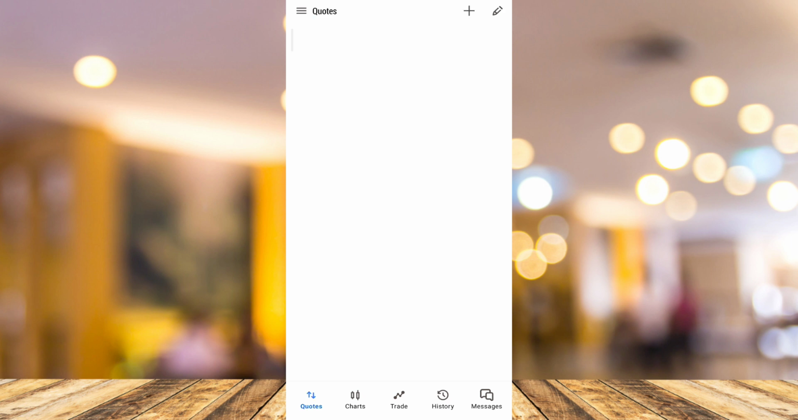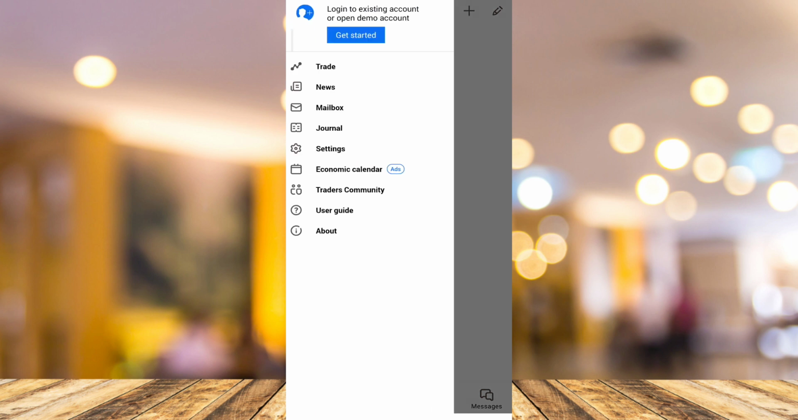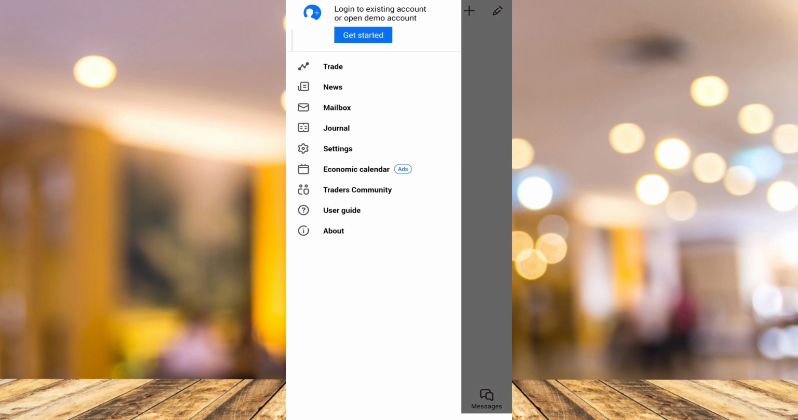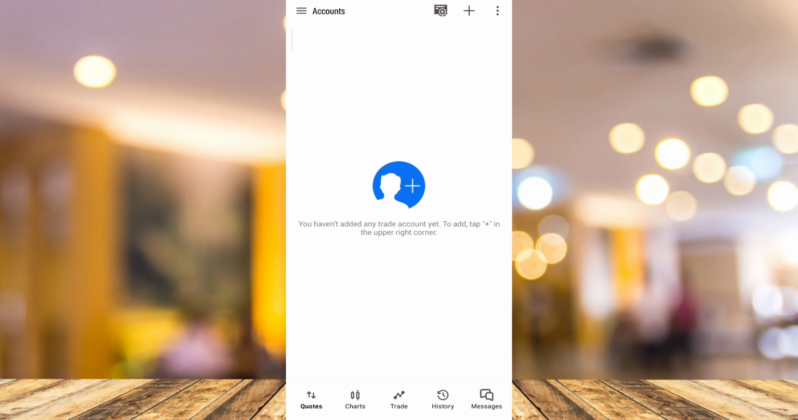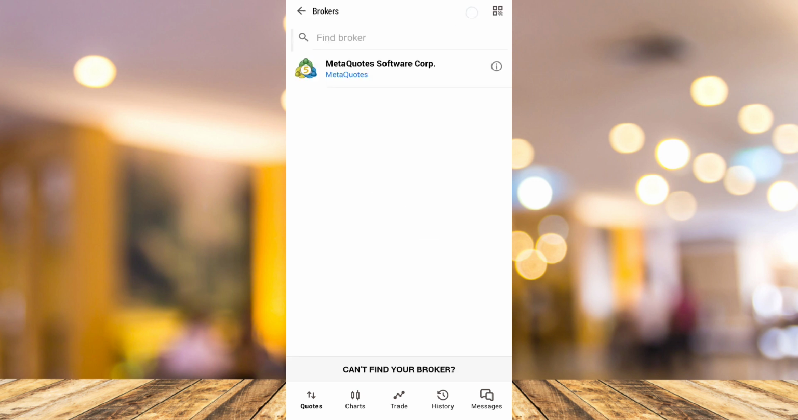And here, the first thing that you can do to log in to your account is tap on the three dots at the top left, then tap on this get started button right there. And then from here, tap on the plus icon right there at the top right of your screen. And then once you tap on that, it will show you this interface.